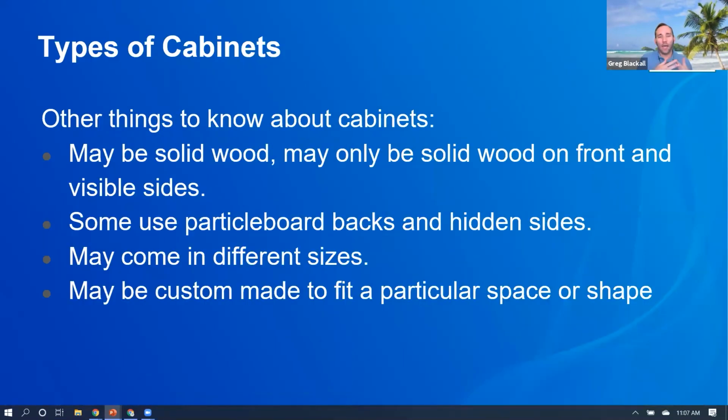So when we talk about cabinets, understand that they may be solid wood, or some may only be solid wood on the front and on visible sides. Some of the cabinets use particle board on the hidden sides and on the back to help reduce the cost. So if you do have a home that has solid wood cabinets, it is important to note that in your marketing, because again, it's something that adds value that a lot of people don't necessarily pay attention to or don't realize unless we point that out to them.